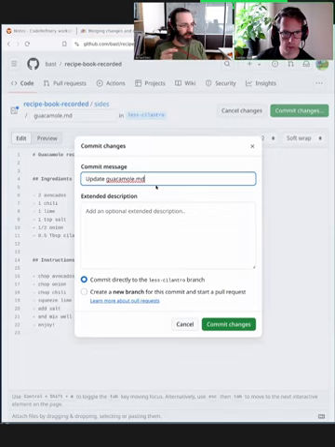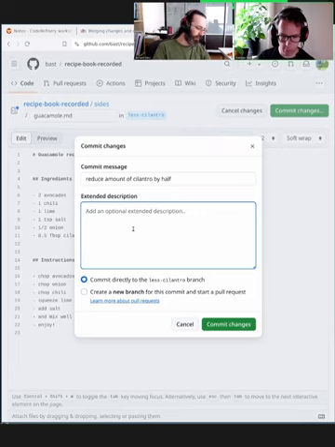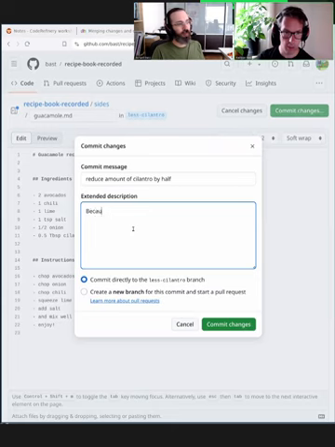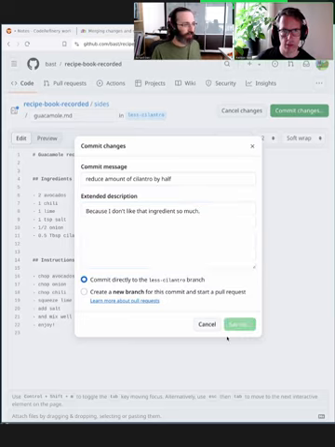Branch. This is not a good message. Much better is to reduce the amount of cilantro by half. And even better is to say why I did it, because with Git you can see who changed and what they changed, but sometimes it's hard to see why. Because I don't like it. I don't like that ingredient so much. And then when someone's looking at it later and resolving, they can understand why. Like, was there something wrong, or is this a preference thing? Okay, good. We have that commit.